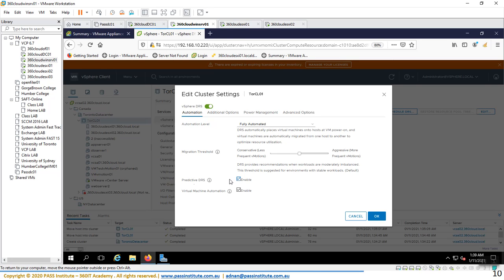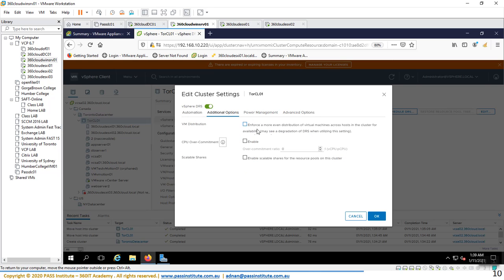So it predicts based on the last 2 weeks of performance of the ESXi hosts, and it can predict the future, the best setting for these ESXi hosts, such as 5 VMs staying on one and, let's say, 2 VMs staying on ESX1. We have automation, so this is just the automation level. In additional options, we have VM distribution, so we'll just leave it as is at the moment.